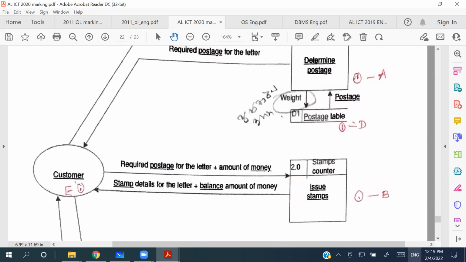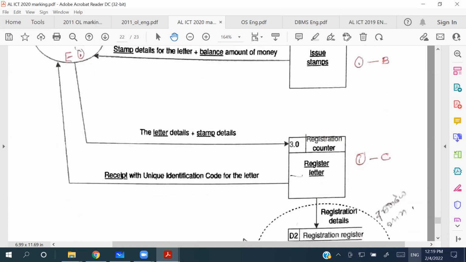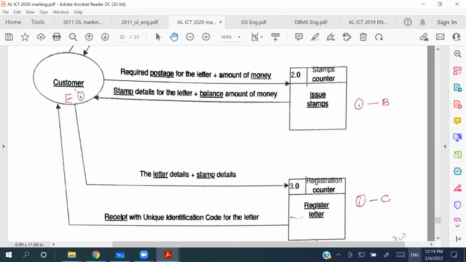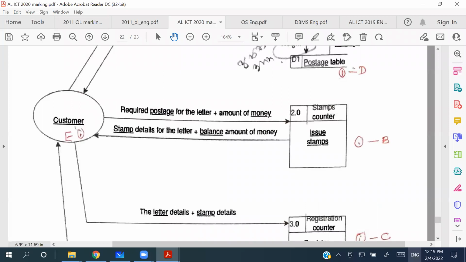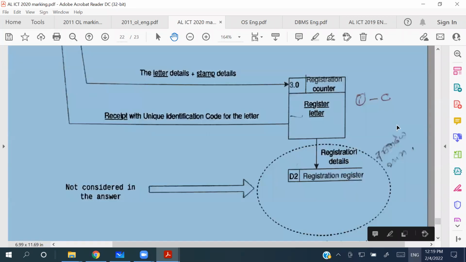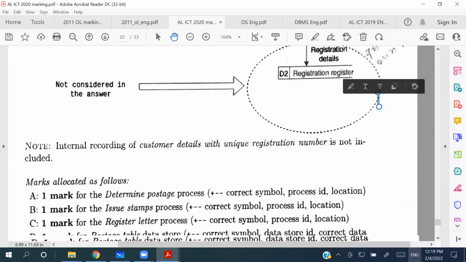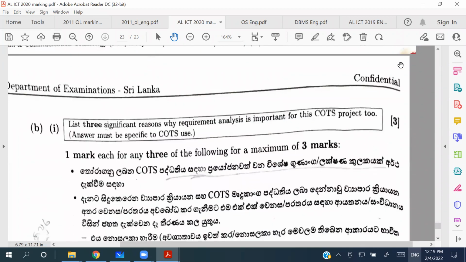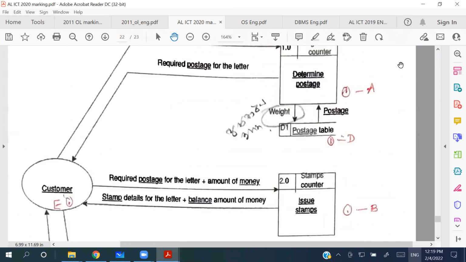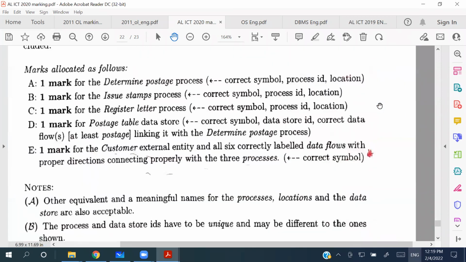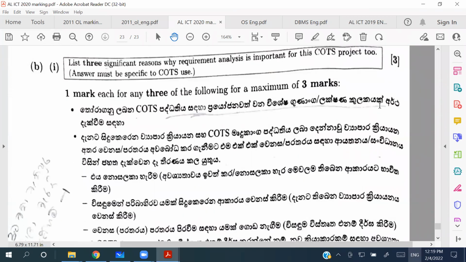Right, okay, so that's correct. Process name, process ID should go like 1.0, 2.0, 3.0 in level 1, as it is here. So if all those things are correct, you can take 9 marks: 4 marks for the context diagram, 5 marks for the level 1.